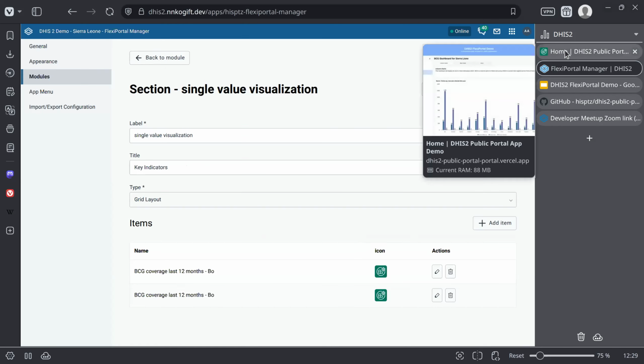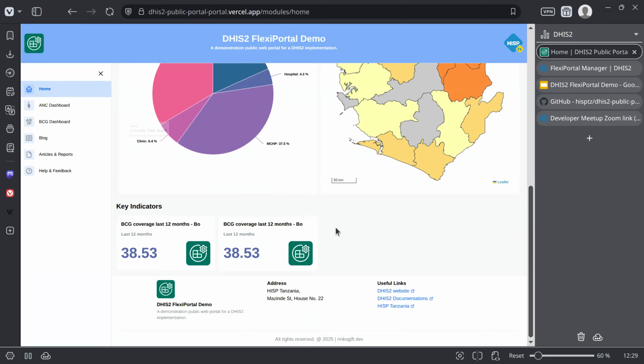And when it comes to displaying it in our public portal, this is how it would appear. So you can have as many single value visualizations as you want and have them each have their own kind of image as well.